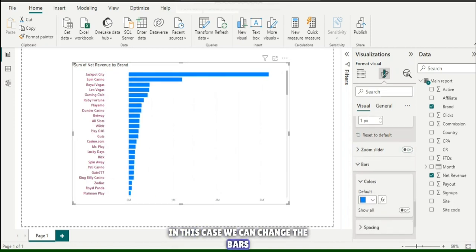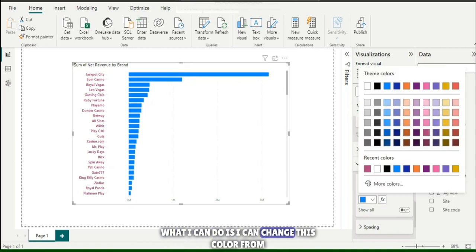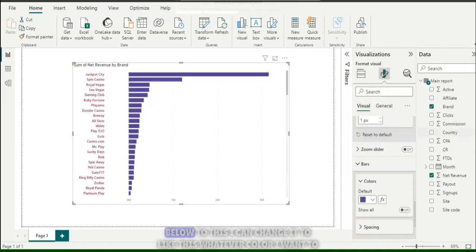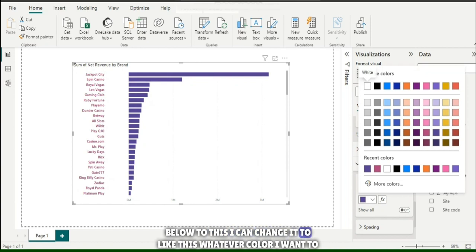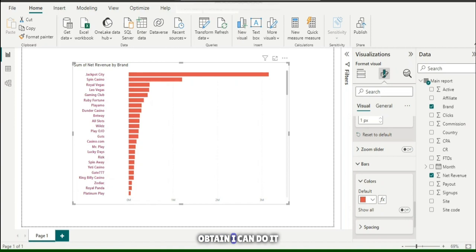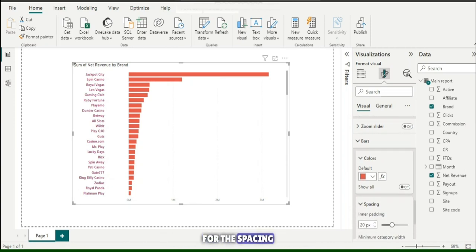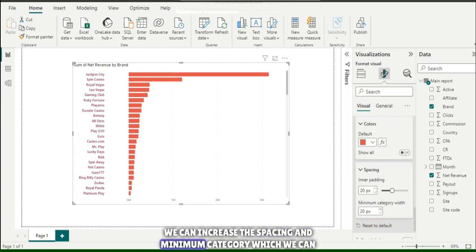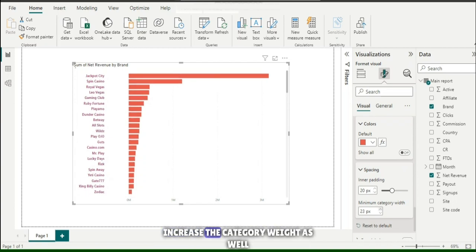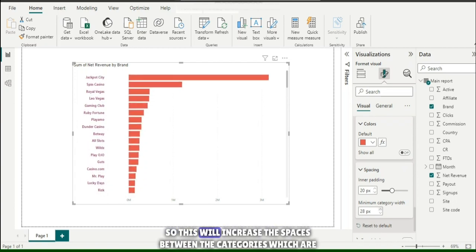We can change the bars. Now if I want to change the color of these bars, I can change this color from blue to this. I can change it to like this. Whatever color I want to obtain, I can do it. I have changed the color to this. For the spacing, we can increase the spacing, and for minimum category width, we can increase the category width as well. This will increase the spaces between the categories which are present on the y-axis here.